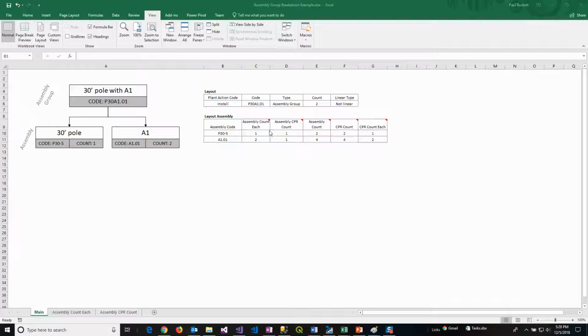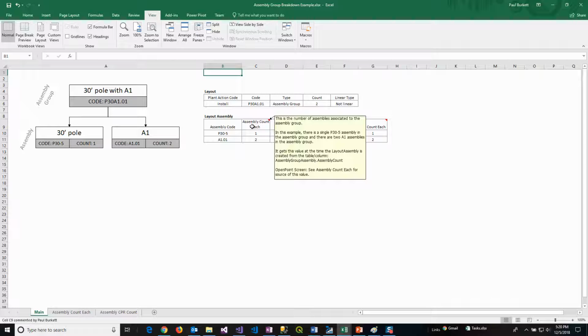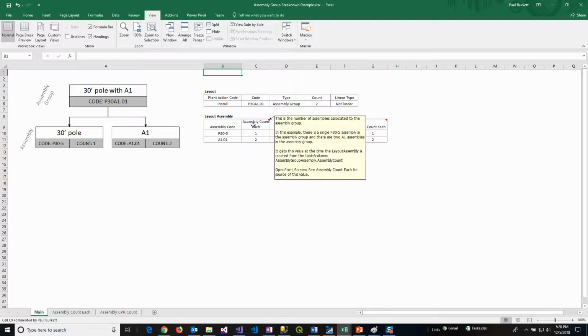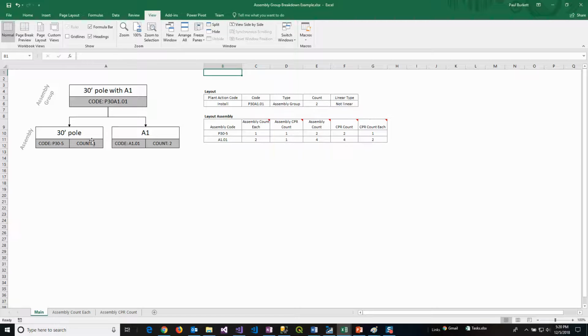In this case, we're going to take a look at the assembly count each. I've got a little comment that goes up here, so let me show that. It's the number of assemblies associated to the assembly group. For the P30-5, the pole, there's just one of those, so there's one pole associated to it, and that's this count over here of 1. And for the A1, we're going to have 2 of those, so that represents that value.